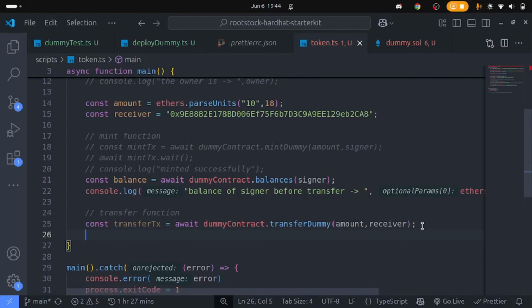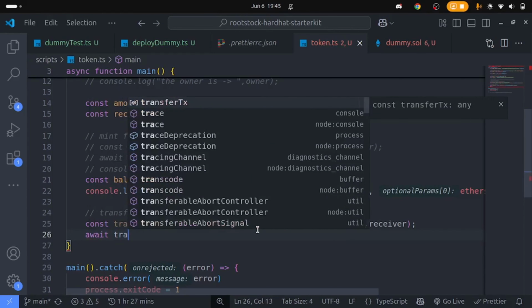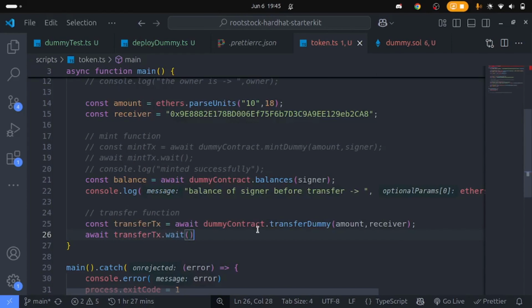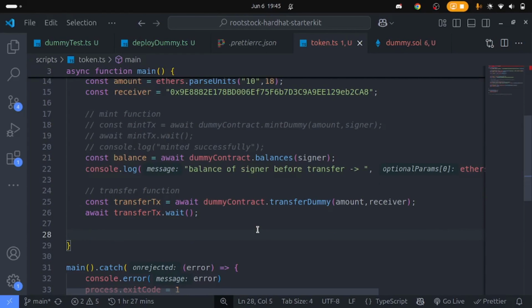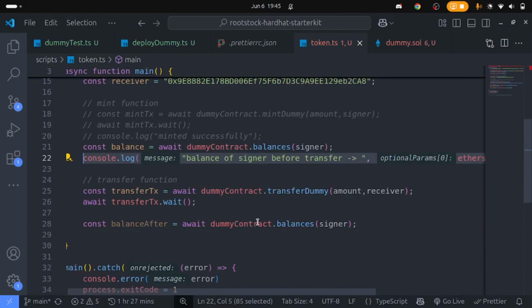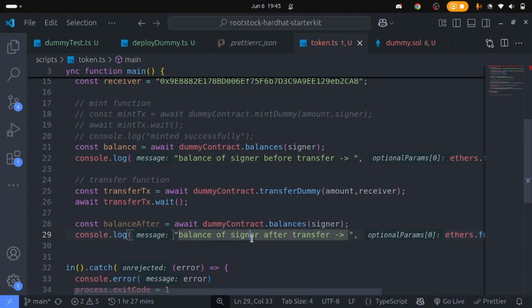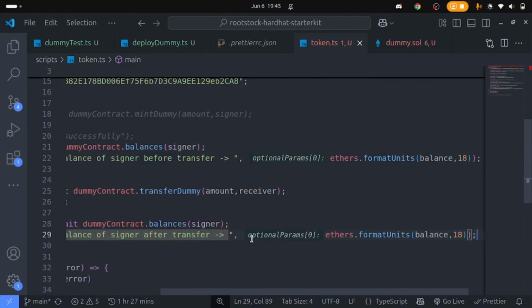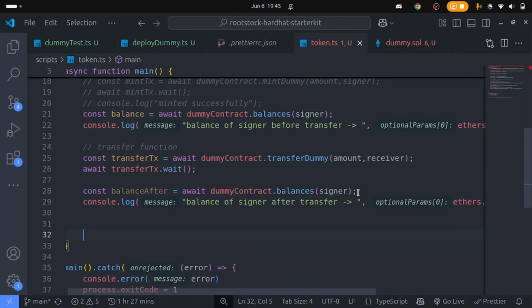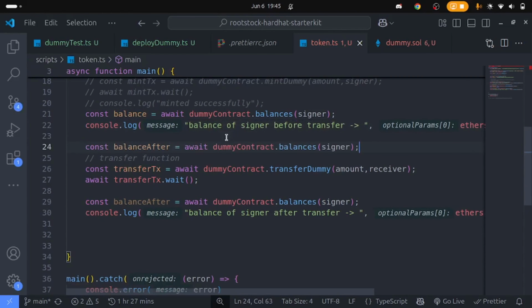Okay, so we have transferTx. Yep, so we're going to await transferTx.wait. And now after doing this, we want to check the balance of the signer after. So we're going to do that. We can call this balance after, right? And then we're also going to log this, balance of signer after. Okay. So what we can also do is check the balance of the receiver before, right? We can check the balance of the receiver before.